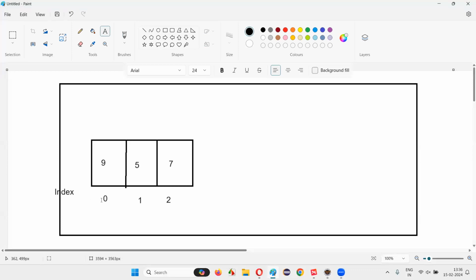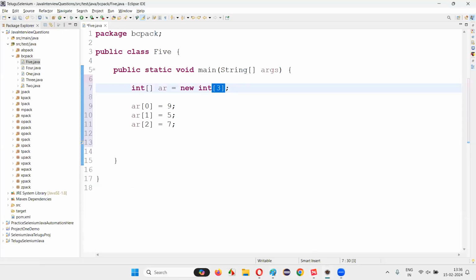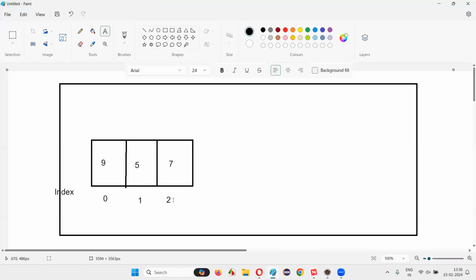So index in an array starts from the 0 value, 0 to size minus 1. Here the size of the array is 3, so the last element's index will be size minus 1, that is 2. 3 minus 1, 2. The first element's index will be 0. Index will start from 0 in Java.